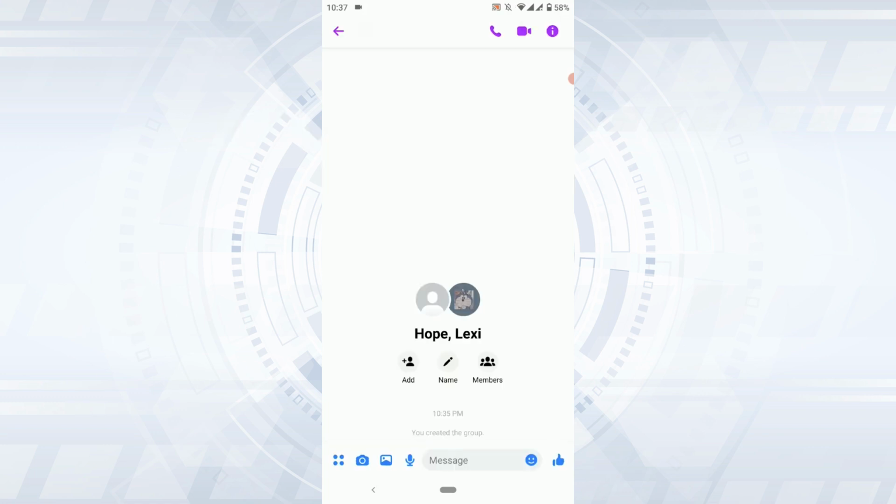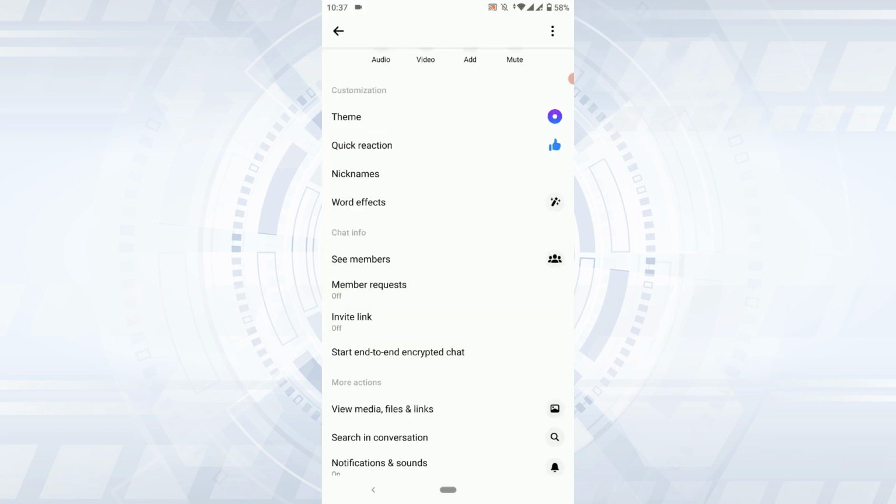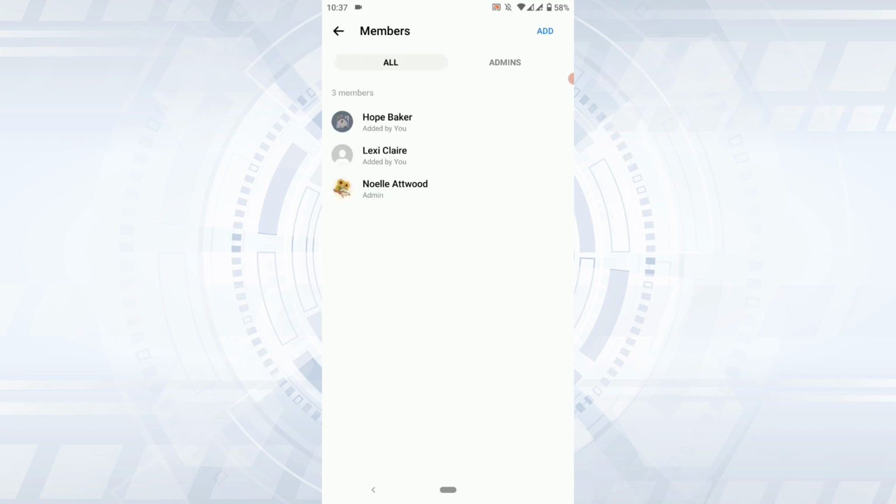Tap upon that group. Once you're at this group, you need to tap on the eye icon on the top right corner. Tap that. Here, once you're at this page, you need to go and click on See Members inside Chat Info. Tap that. With this, you will be able to see all the members that are present in the chat group of yours.